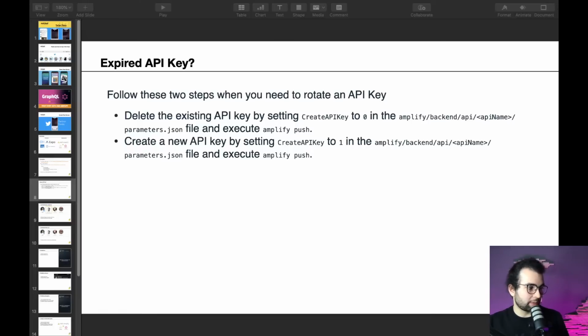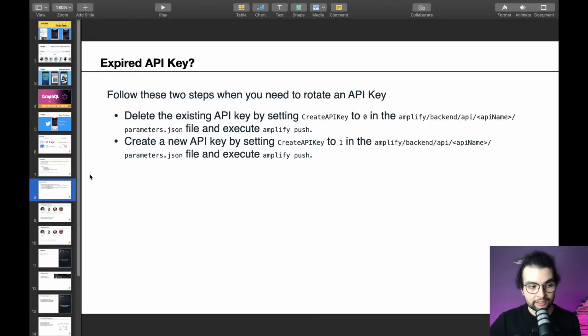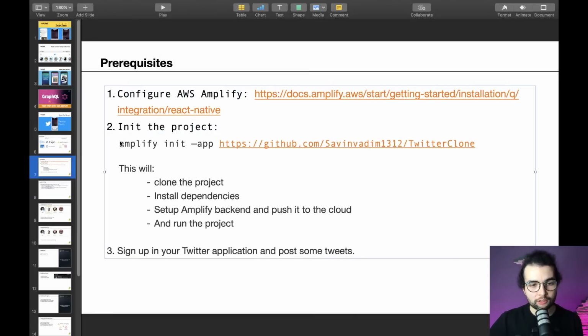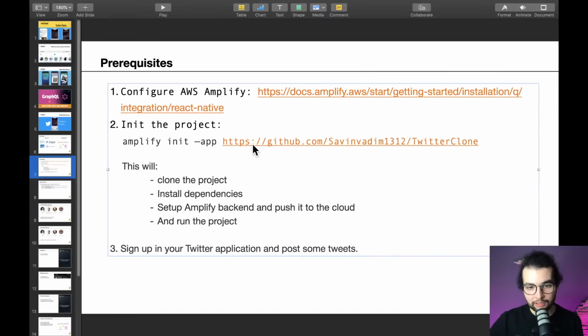Anas is asking, does this project depend on the previous Twitter clone? Yeah, we are building on top of the previous Twitter clone, but you don't have to build the previous Twitter clone to follow this one, because all the code is available on GitHub. With just one command, amplify init, supplying the link to the Twitter clone, you will be at the same place as where I am, and you can follow along from this point. So yeah, it doesn't depend.